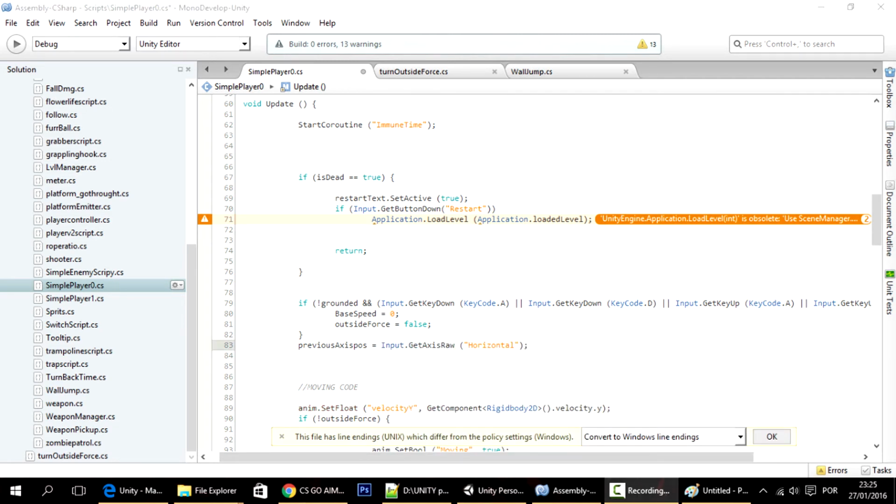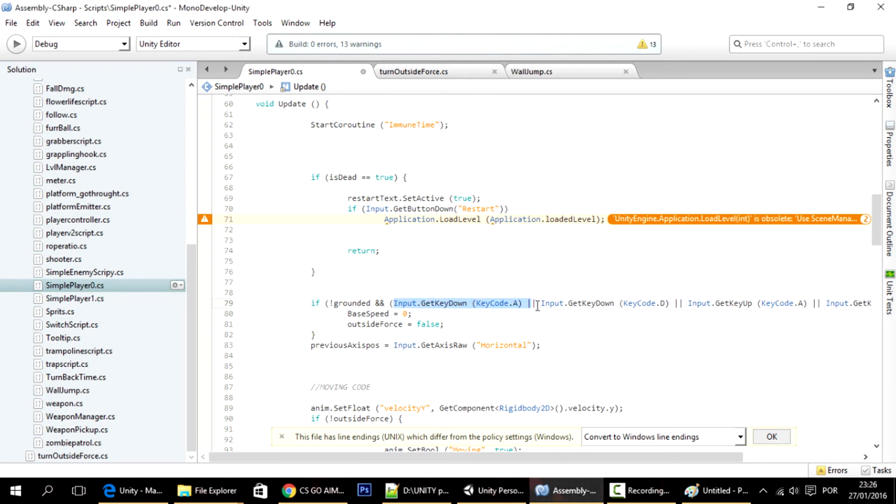Horizontal. And now to check if we start pressing the A or the D keys, or if we stop pressing them, we can just check if the value of the axis now is equal or not to the value of the axis in the last frame. If this is different from the previous axis position, then it means that we stopped pressing A or D or started pressing it, and then we want to execute this just like it was happening before. I'll now delete all of these parentheses except for that one, and bam, that's done.